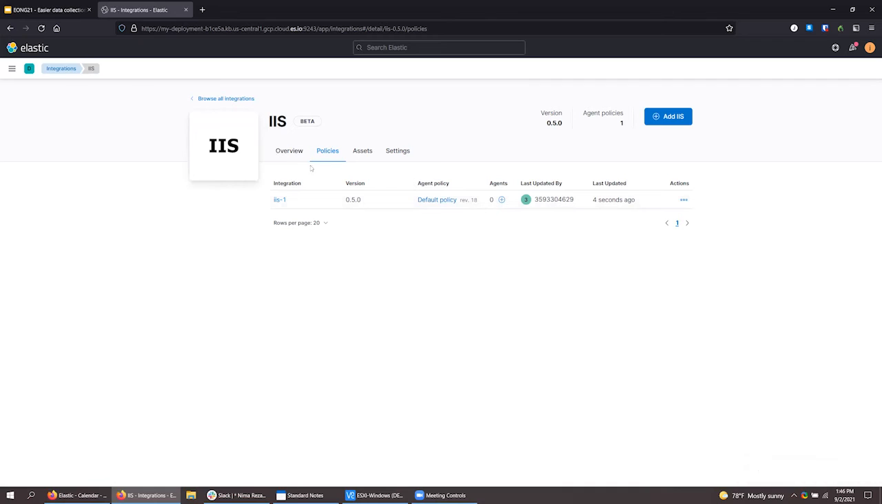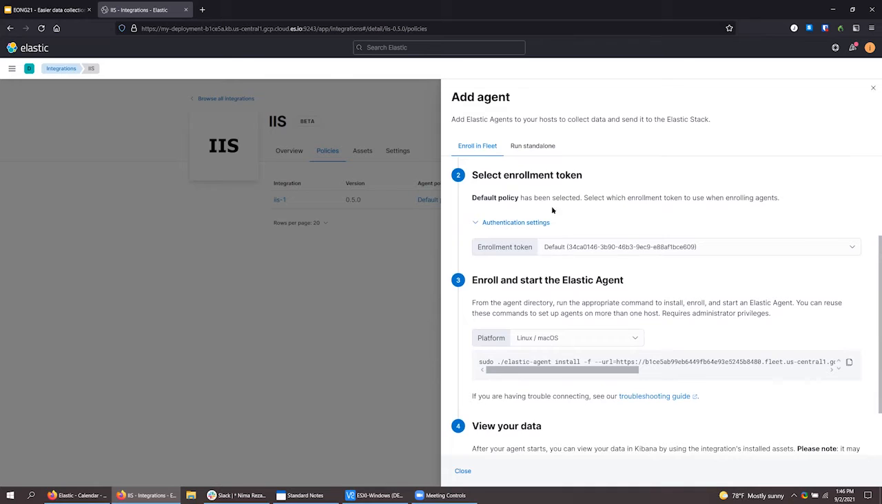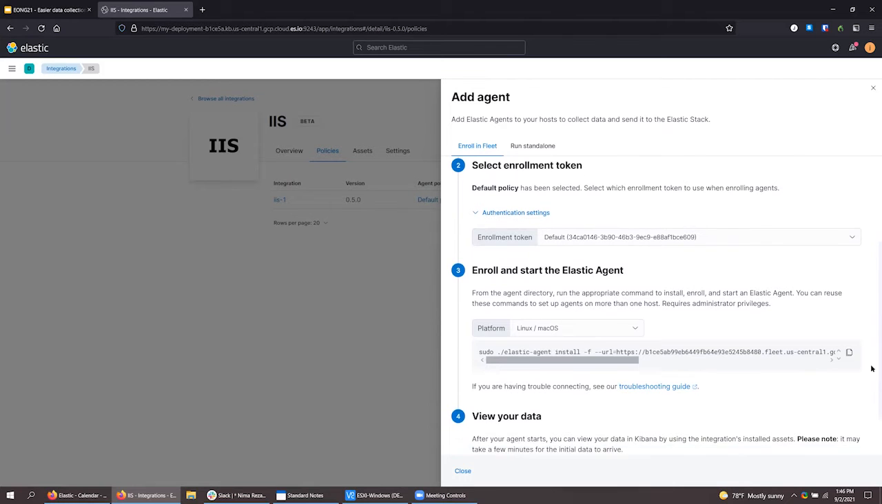Now I'm back at the Policies tab. I can see this policy that I just added for IIS. I don't have any agents using this policy right now. So I'm going to go ahead and add my first agent. It gives me some instructions. It tells me to download that Elastic agent to my host and gives me a link to the download page. It tells me which enrollment token. I've got a default one that's been generated for me. The enrollment token allows the agent to authenticate to Elastic.